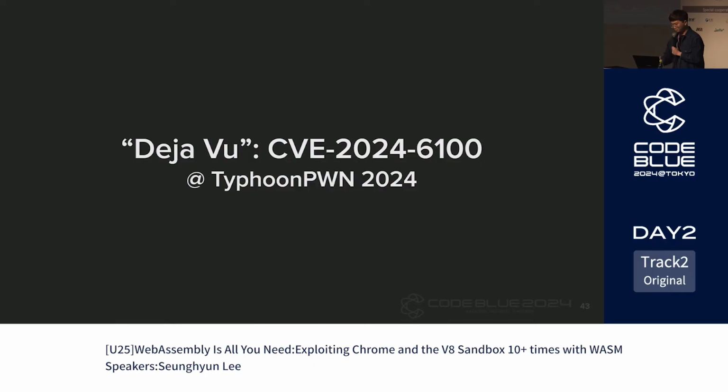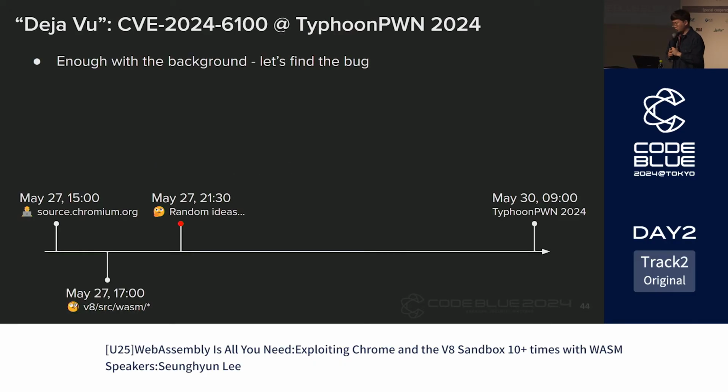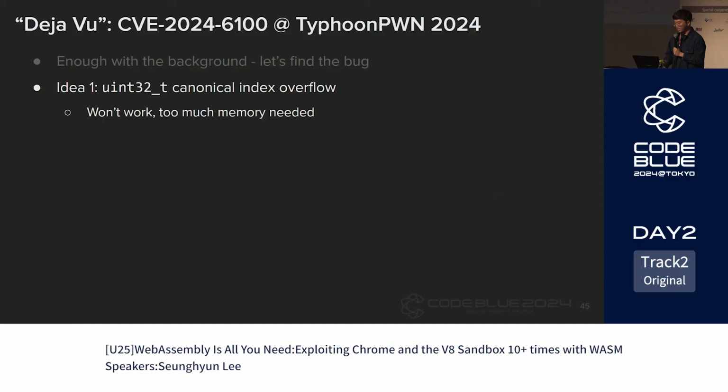So yeah, we had enough of the background. Let's actually find the bug. At this step, I was just spewing out random ideas. The first idea was that we might be able to overflow the canonical index, which is an unsigned 32-bit integer. But of course, this didn't work in reality because we required too much memory. More precisely, it required over 200 gigabytes of memory to actually achieve this.